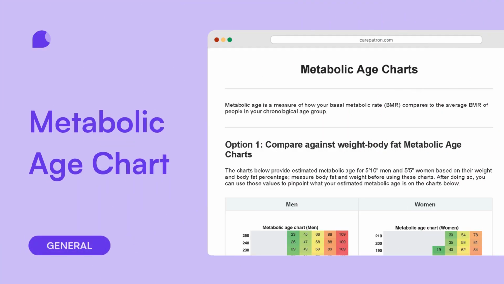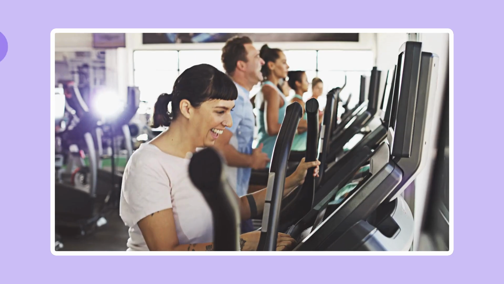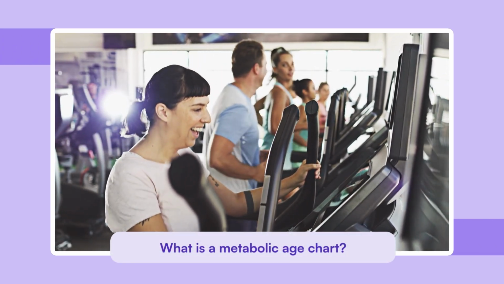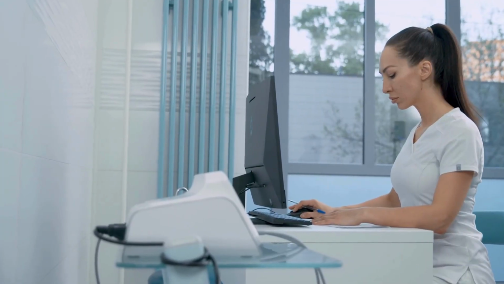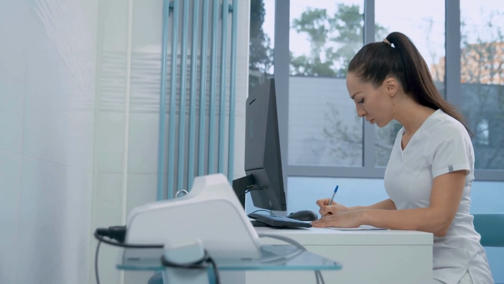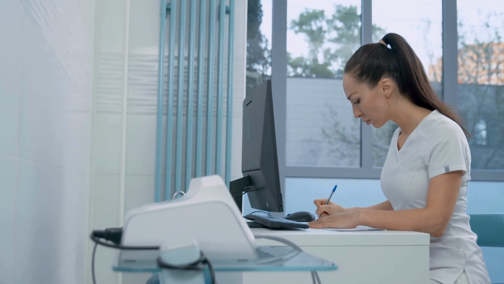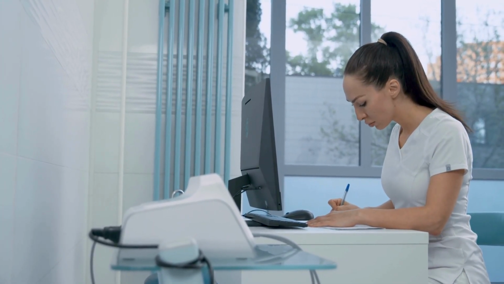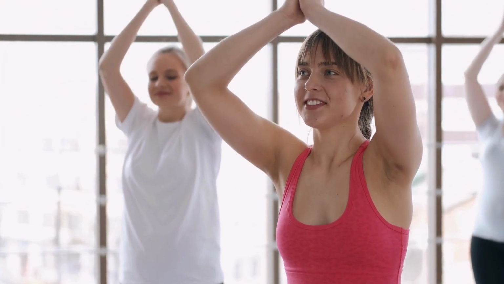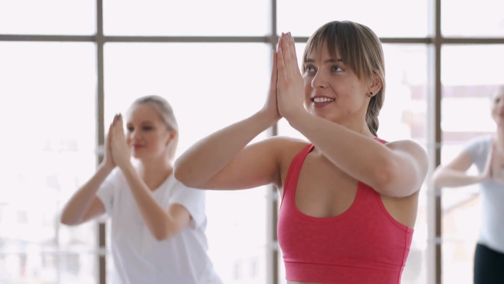A metabolic age chart is a tool used to evaluate your body's metabolic health by comparing your basal metabolic rate, or BMR, the number of calories your body uses at rest, to the average BMR of various age groups. This helps determine how your body's energy expenditure aligns with typical age ranges, reflecting how young or old your metabolism is relative to your actual age.